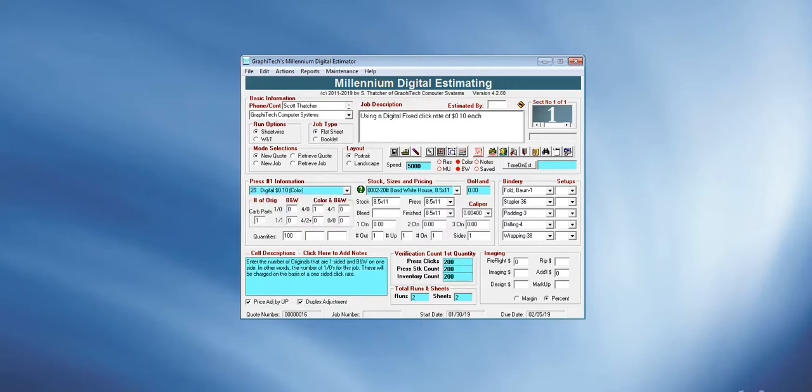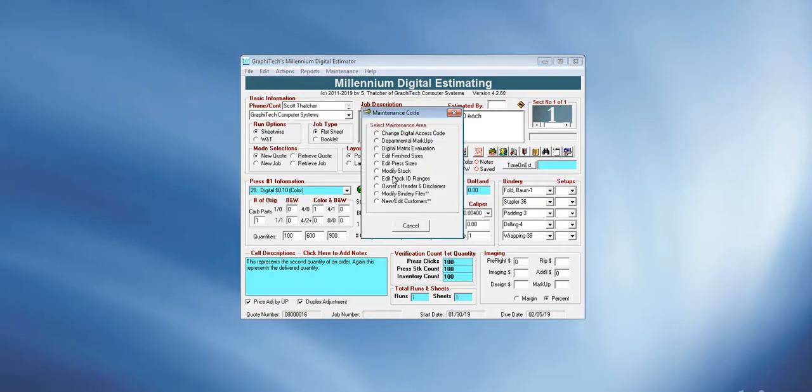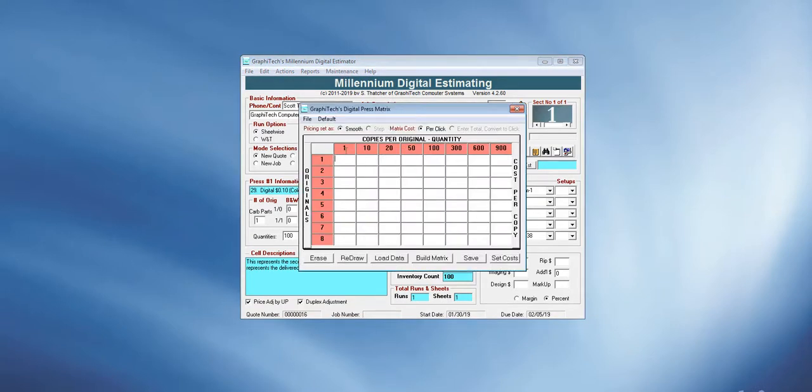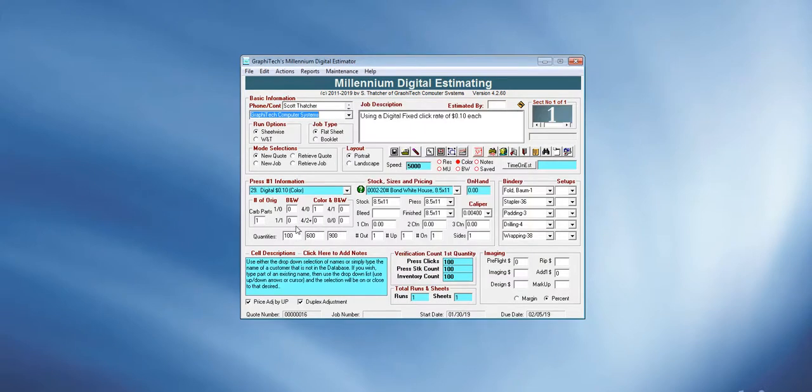Now the number of signatures here is basically what we have is we've got a 4/0. It's just printed on one side. It's 4 color, and we're going to quote 100, 500, and 900, just so that we stay within the realm of the digital matrix there. In fact, I think I'll change this to 600. Since if you take a look at the matrix here, we've got 100, we've got 600, we've got 900. It'll be a little easier for us to see what's going on with it there.